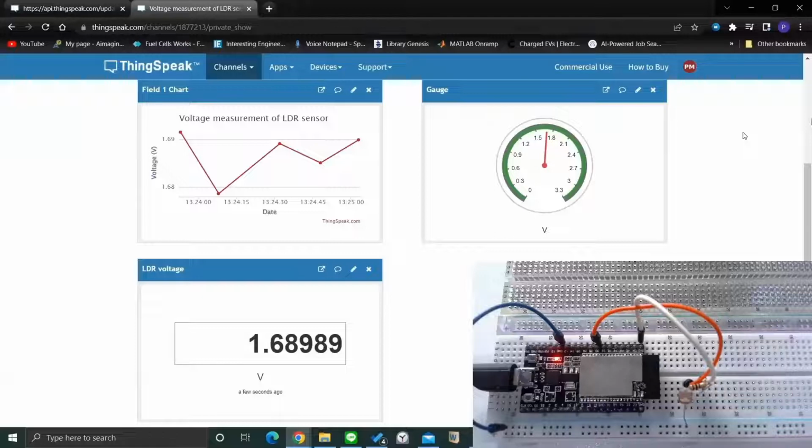Now, right now, the voltage drop across the LDR sensor is about 1.7 volts. When I shine a torchlight on the LDR sensor, the resistance of the LDR sensor will reduce significantly, and that's why we should be expecting a significant drop in the voltage levels as well. And when I put my finger over the LDR sensor to make the surrounding of the sensor dark, then we should be seeing a significant rise in the voltage drop of the LDR, since its resistance at that point will be very high. So let's try that.